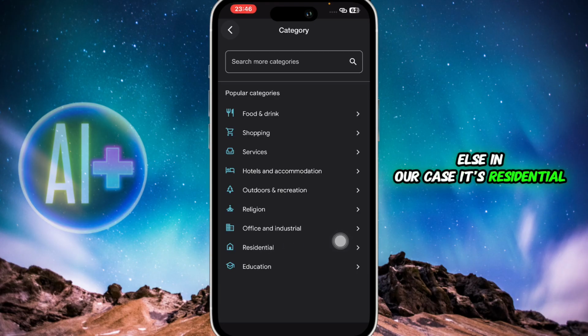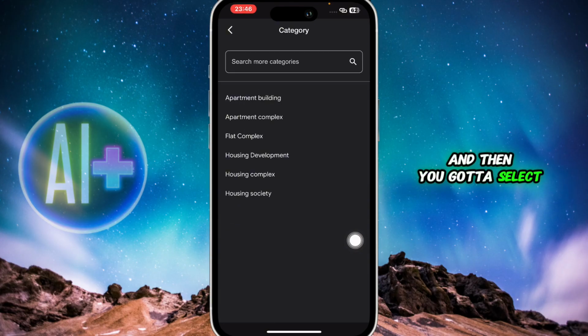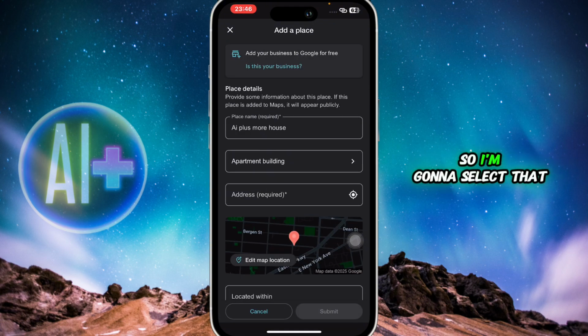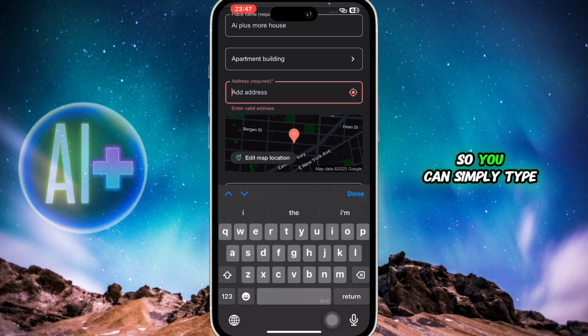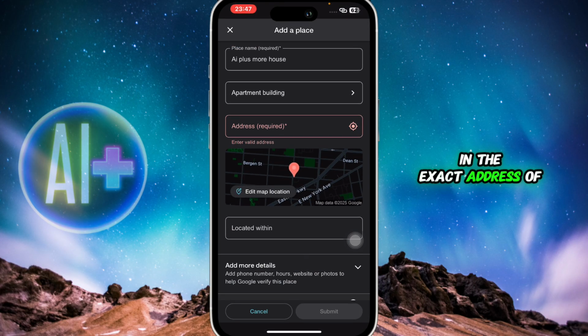In our case, it's residential, so I'm gonna click on it, and then you gotta select whether it's apartment building, apartment complex, flat complex, whatever. In our case, it's apartment building, so I'm gonna select that, and then you gotta type in the exact address. So you can simply type in the exact address of your location, and then you gotta click on edit map location and make sure that the pointer is at the right place.